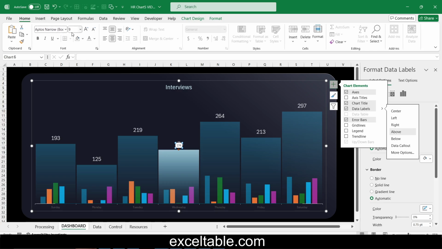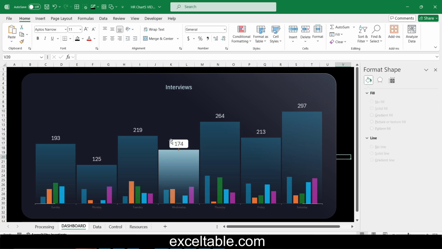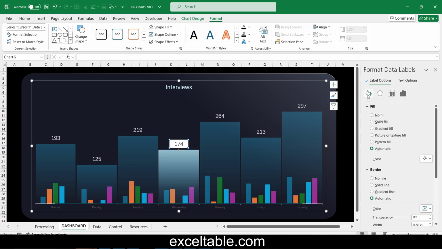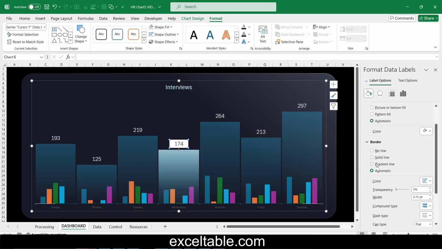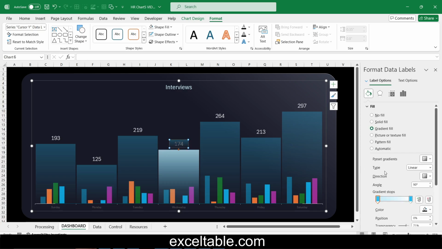The font size of the cursor labels should match the font sizes of the other data labels on the chart. To change the sizes, you need to double-click on the label shape. And immediately apply gradient fill and adjust the sizes.